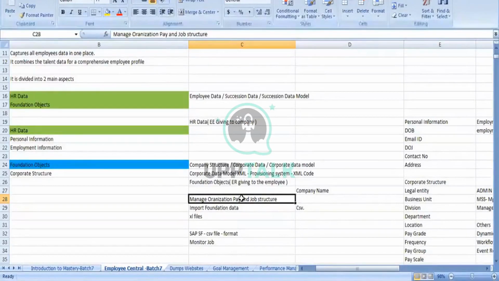In the foundation, the leftover objects are mainly location, location group, pay component group, and geozone. Then you have event reason, workflow, and dynamic role. These are still there in the foundation objects. If we want to create a record for any of these foundation objects, we will use Manage Organization, Pay and Job Structures, and these objects are still defined in the corporate data model XML. Any questions here?